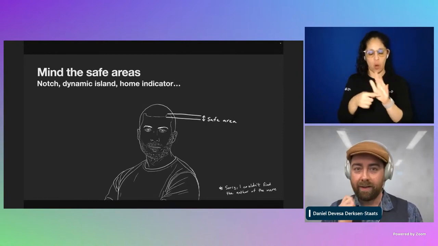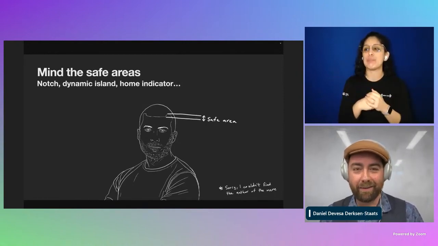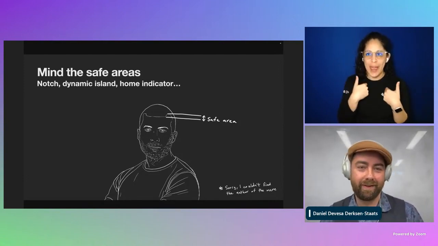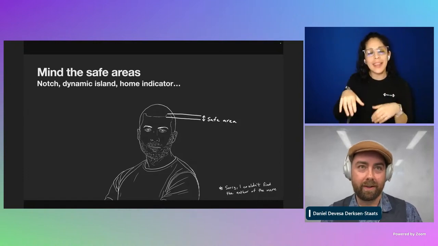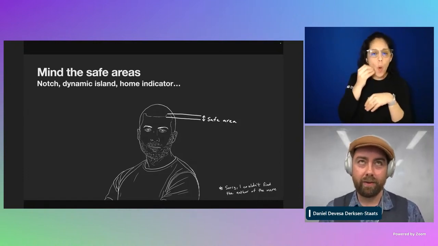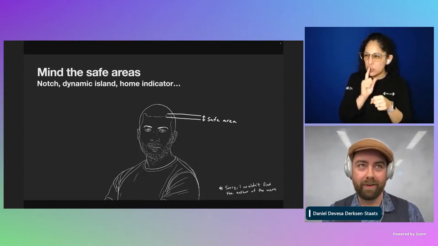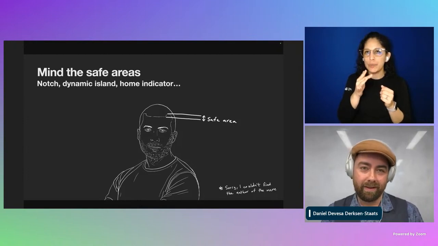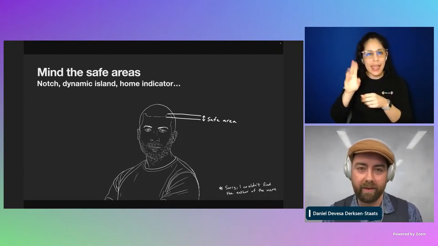And then another thing to consider as well is that now in iPhone you have the notch in iPhone 10 and forward, and the dynamic island came in, and the home indicator. So there's the concept of safe areas, things where you should make sure that you basically leave empty and make sure that your layout doesn't grow beyond that safe area.